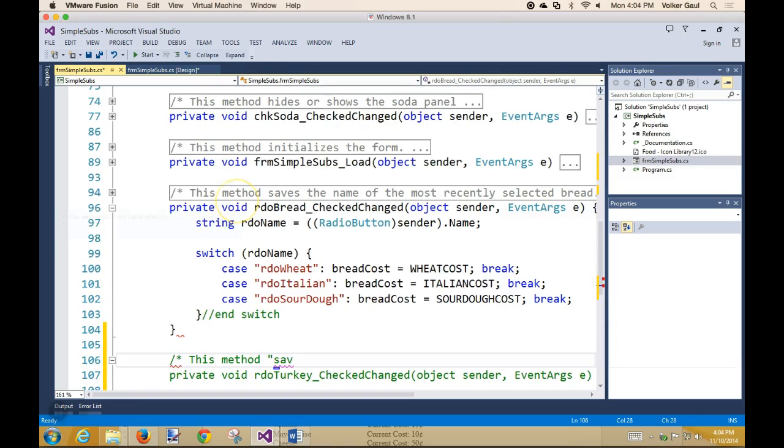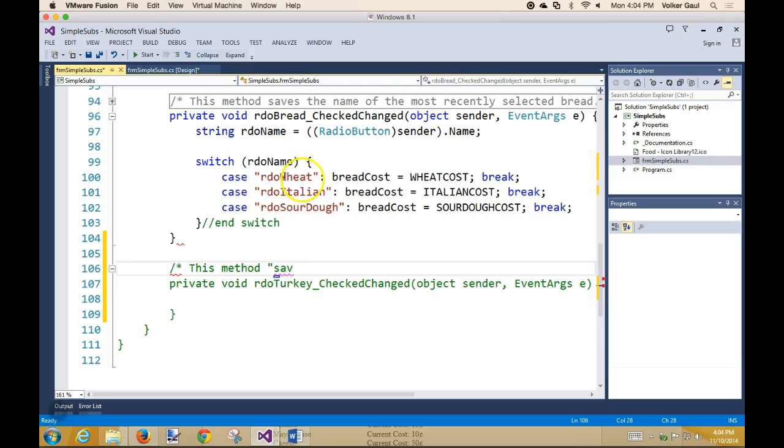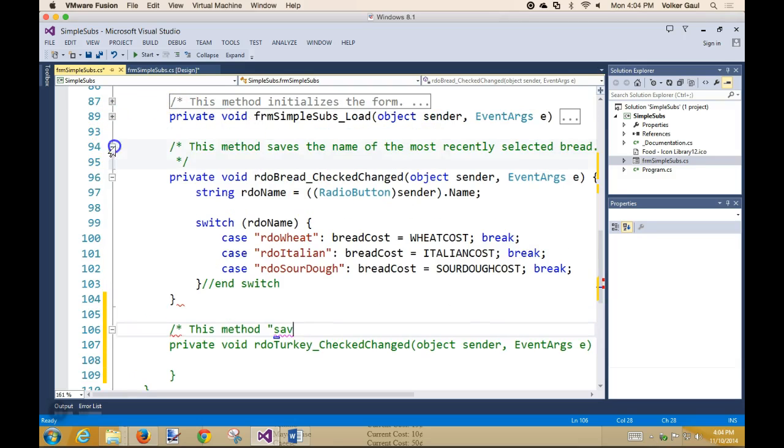Might as well steal this one up here. Saves the name of the most recent. Doesn't save the name. Whoa. Determines the cost of the most recently selected radio button. When I first started, it saved the name. And then we realized that, wait a minute, we're not really interested in the name. So we changed it to cost. Do the same thing here. This method determines the cost of the most recently selected radio button.